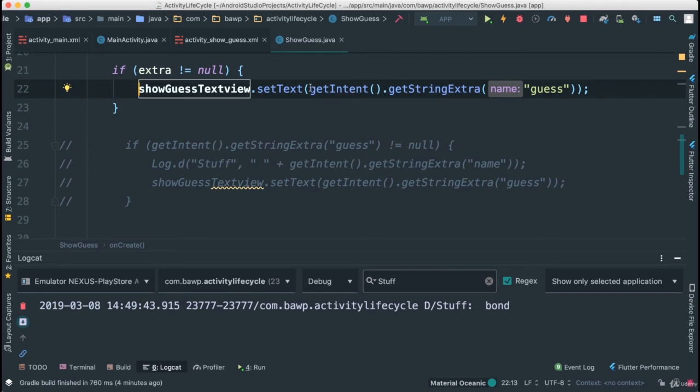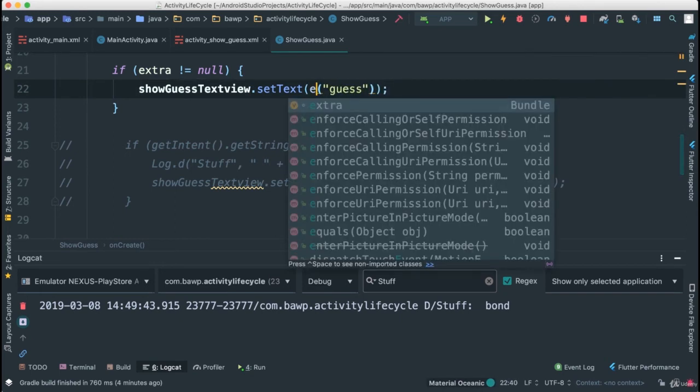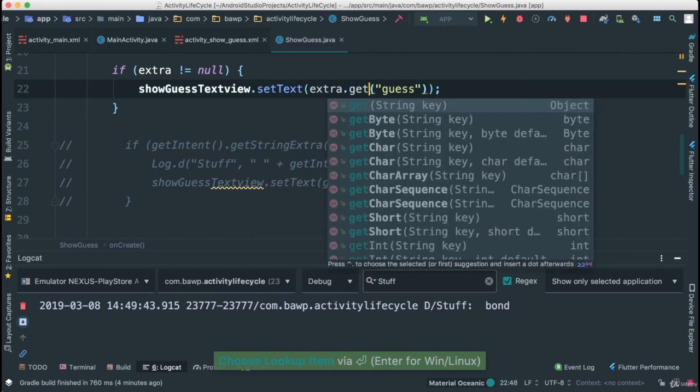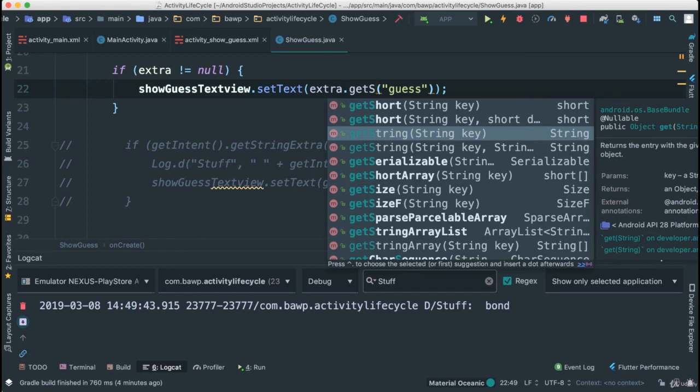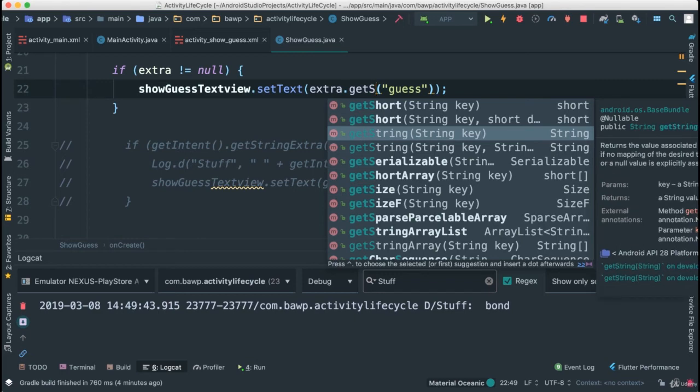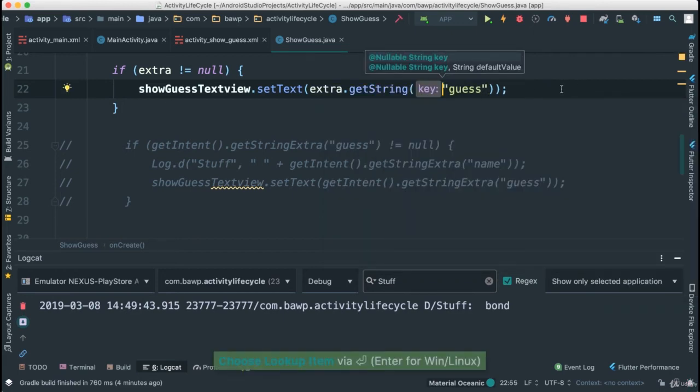I can leave it as it is, but why go through all this process if I can just say extra dot getString and pass in the key? Look at that. Now with the Bundle, it says here we can pass the key. Same thing we did before, but now it's a little bit better because we have put everything into a Bundle, so it's easier to access, right? I pass the key, there we go.